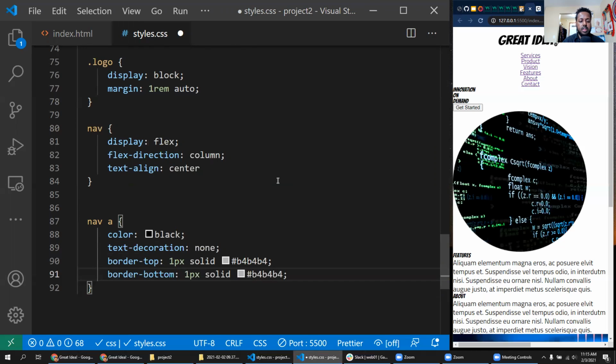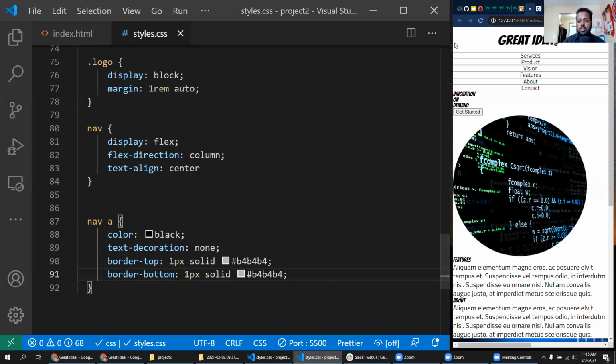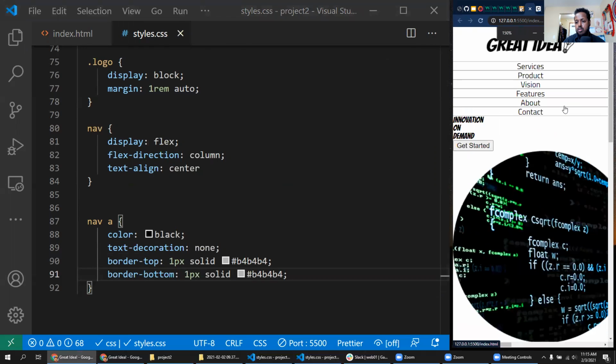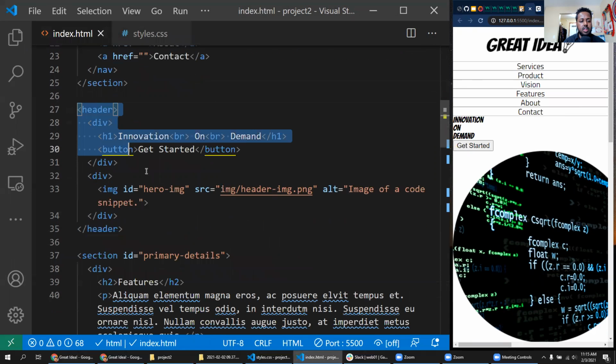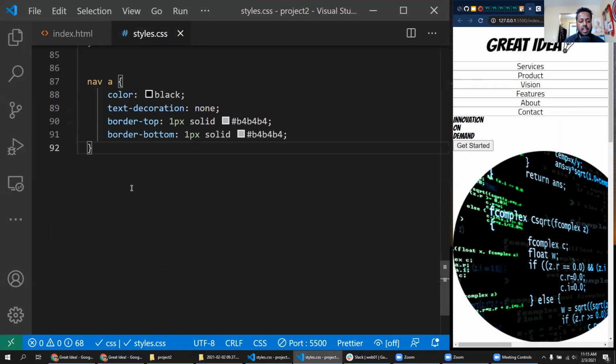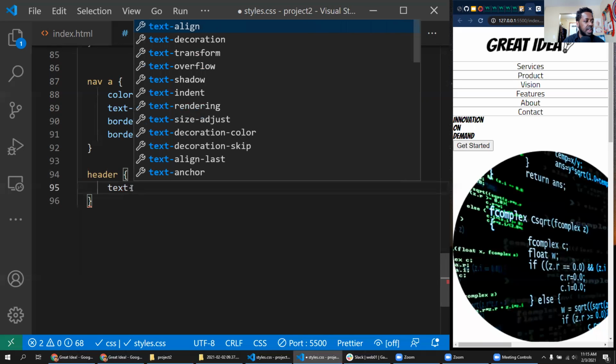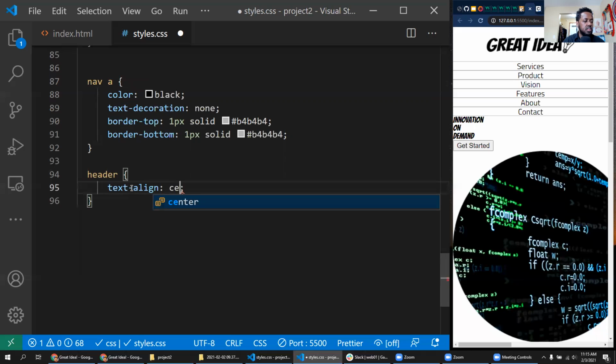B4. Okay. So when we do that, as you can see here, the changes are happening automatically. If we zoom in, that's how it looks. Another thing we need to do is target the header. The header is right here, and this is the hero image. So the hero image, let's target that. We'll say header, and we'll give it text align, and we say center.